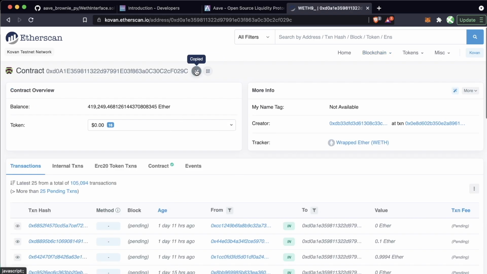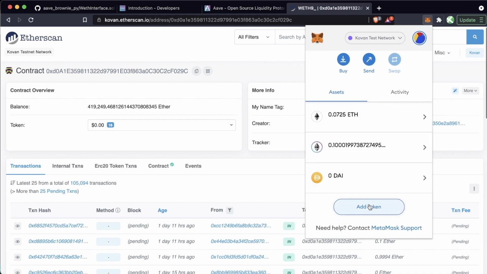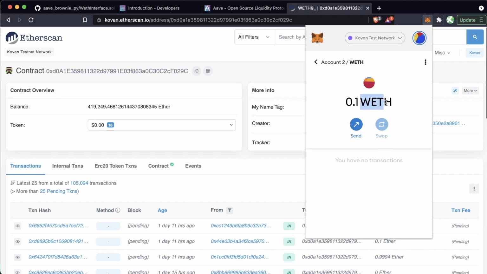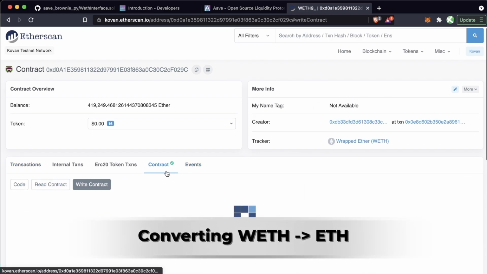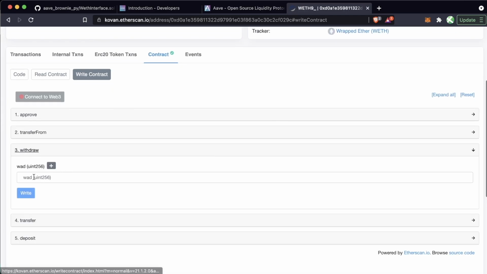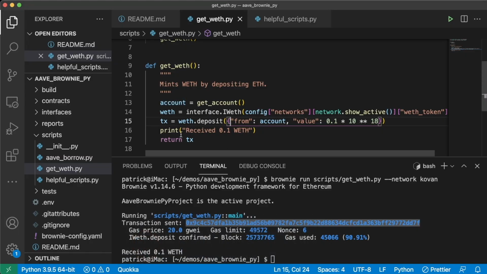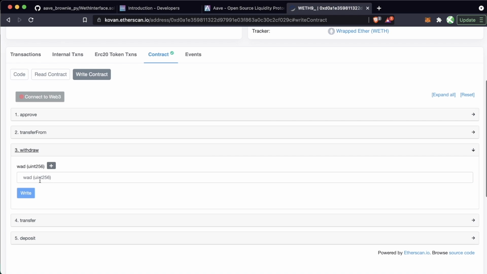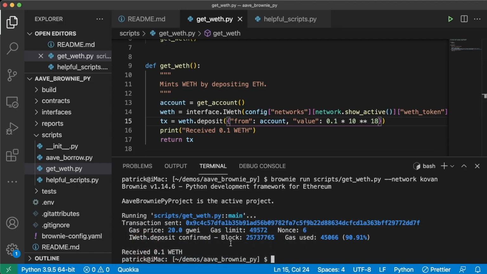To add this and see this in our MetaMask, we're going to grab the contract address here. We're going to go back to MetaMask, add token, paste it in here, add tokens, and you can see we now have 0.1 WETH. If you want to switch back your WETH to Ethereum, you would just hit this withdraw function, or we could programmatically add a withdraw function in here. This withdraw function will take our Ethereum out of the contract and burn the WETH. So you need to swap your WETH back to get your ETH out.